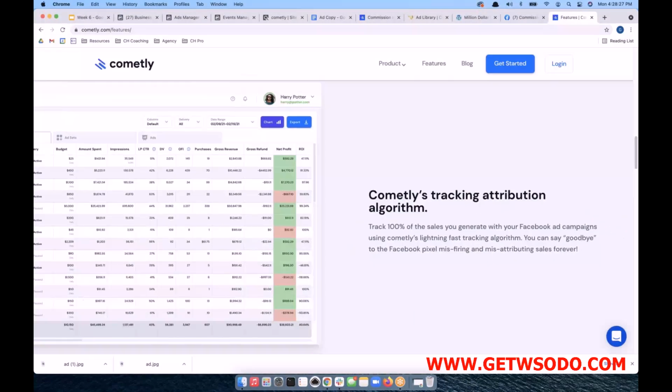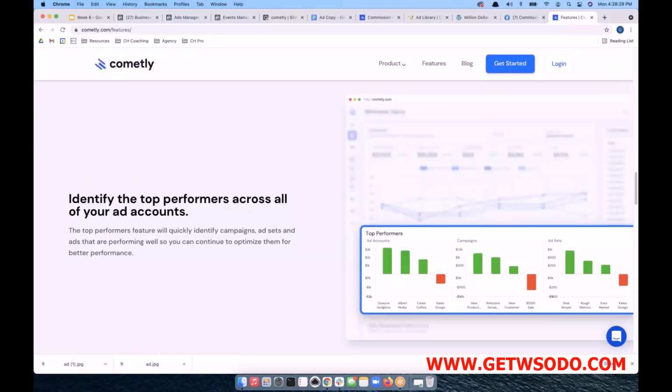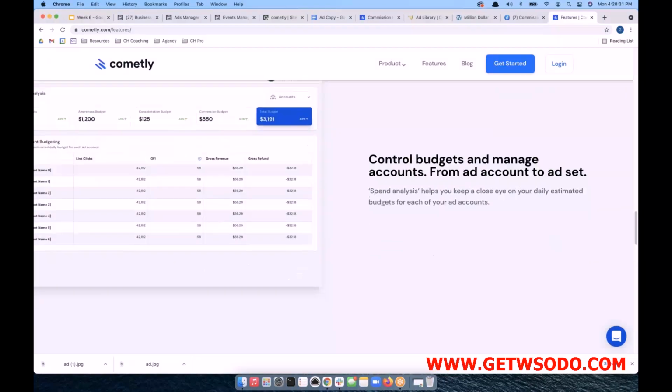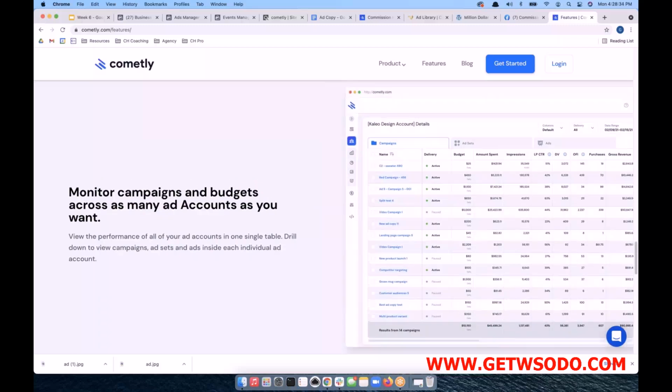Someone's asking, does Cometly work with ClickFunnels and other platforms as well? Right now it just integrates with ClickBank. As far as the actual sales channel integration, it's just ClickBank. But as for your ClickFunnels landing page for all Commission Hero purposes, that is exactly what Cometly works with. It works perfectly in tandem with ClickFunnels.